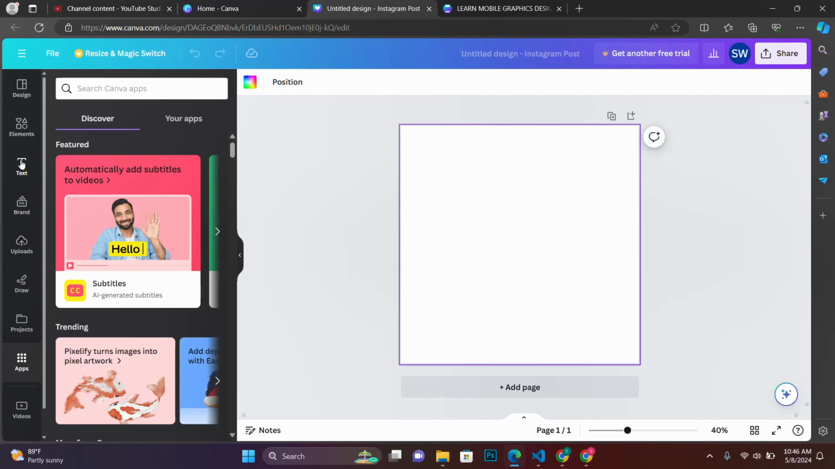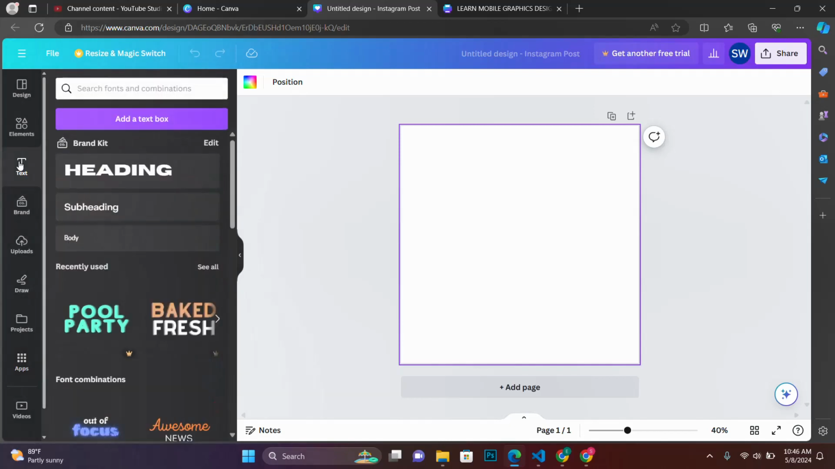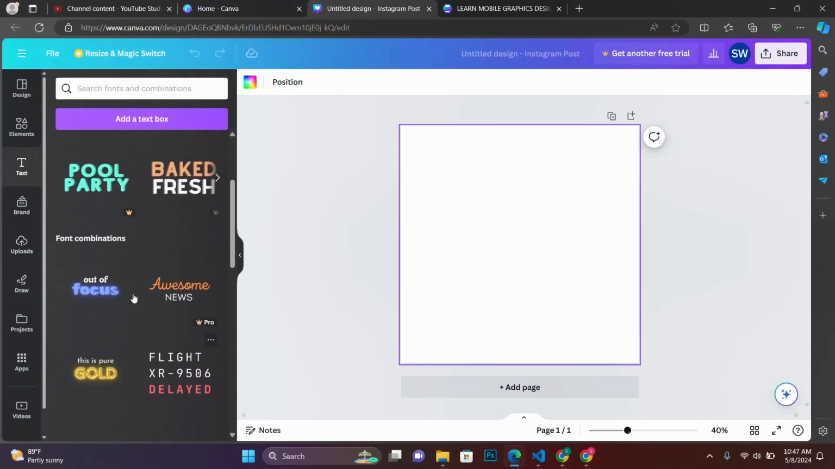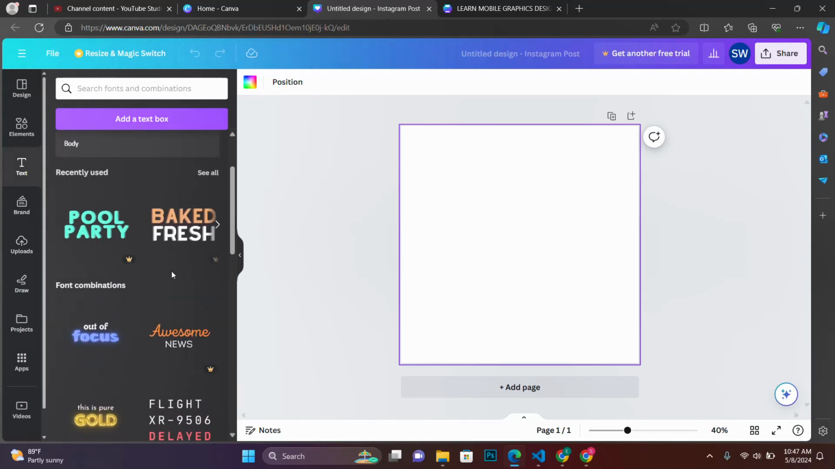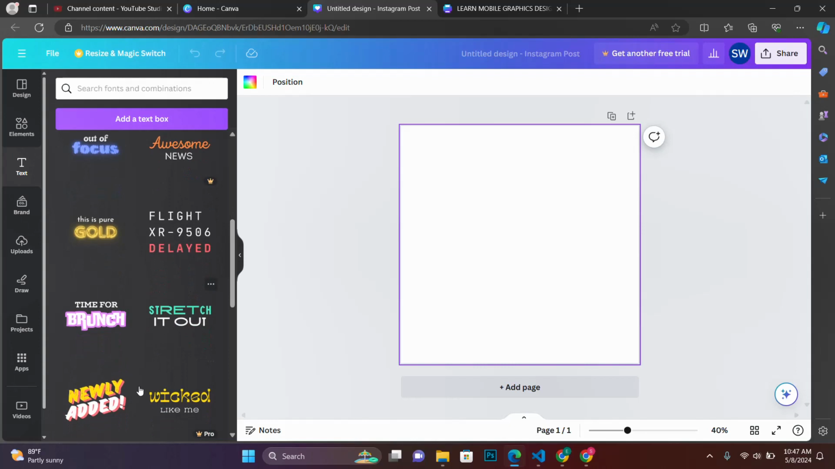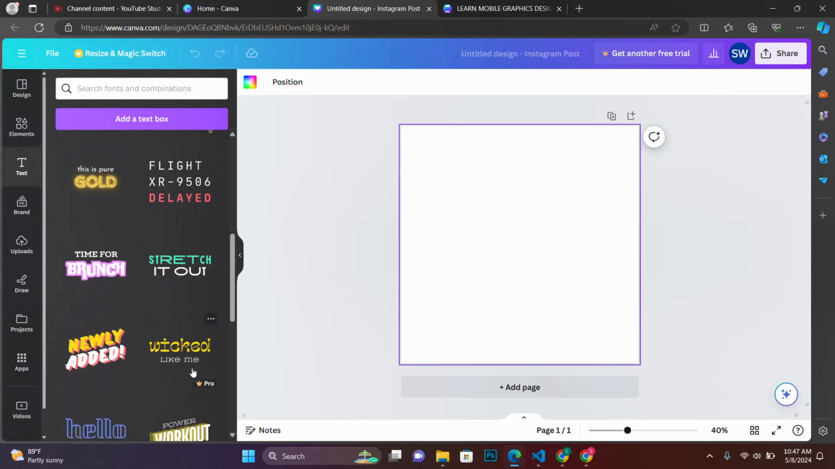So I'll just come to text and tap on text, and here I can pick, if I want to write the heading text, I can pick this, or subheading, or the body text. Or you can also pick from pre-made text like all this. The ones with the crown are for the pro version, so you have to look for the one without the crown if you must use the pre-made text.